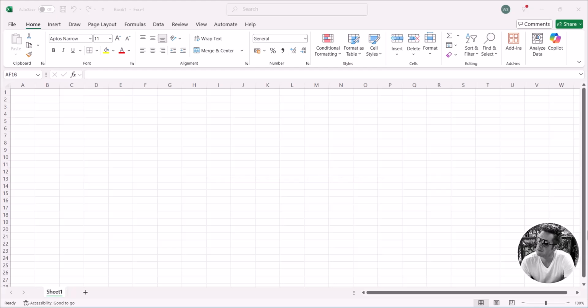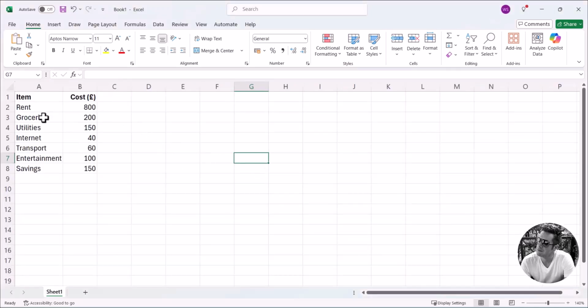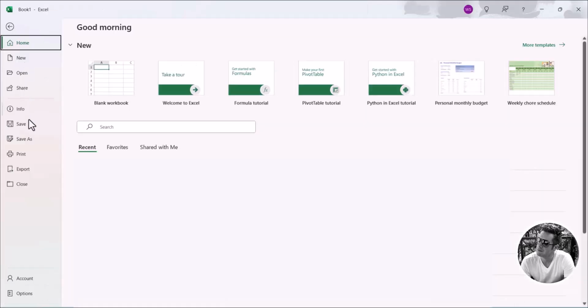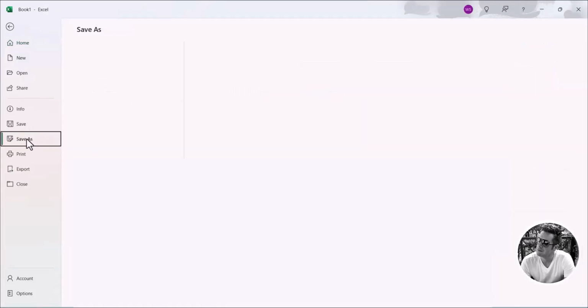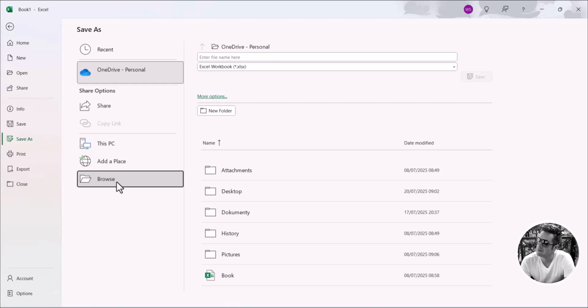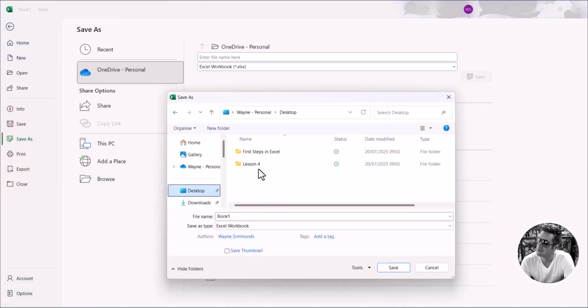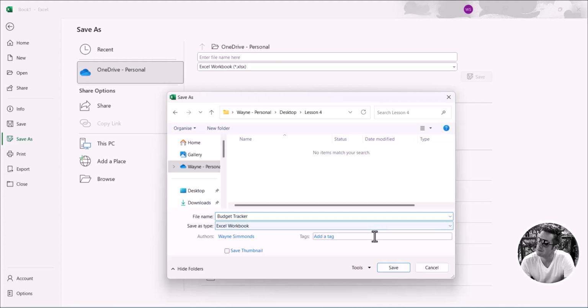Let's dive in. Let's say you've made a list, shopping list, or anything else in Excel, and you don't want to lose it. Here's how to save it properly. Click File in the top left-hand corner. Choose Save As. Pick where to save it, like your desktop or a folder. Give it a clear name, and then click Save. And just like that, it's safe.